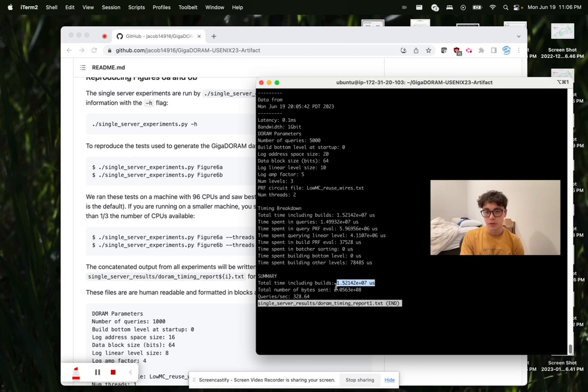It'll tell you the total time taken: 15 seconds, 1.5 times 10 to the 7 microseconds. There were 200 megabytes sent and 328 queries per second, which is pretty close to the data in the paper, despite using a significantly smaller computer. We probably didn't need to use those huge machines. But anyway, this file is pretty human readable, and all of the different options should hopefully make sense in the context of the paper.